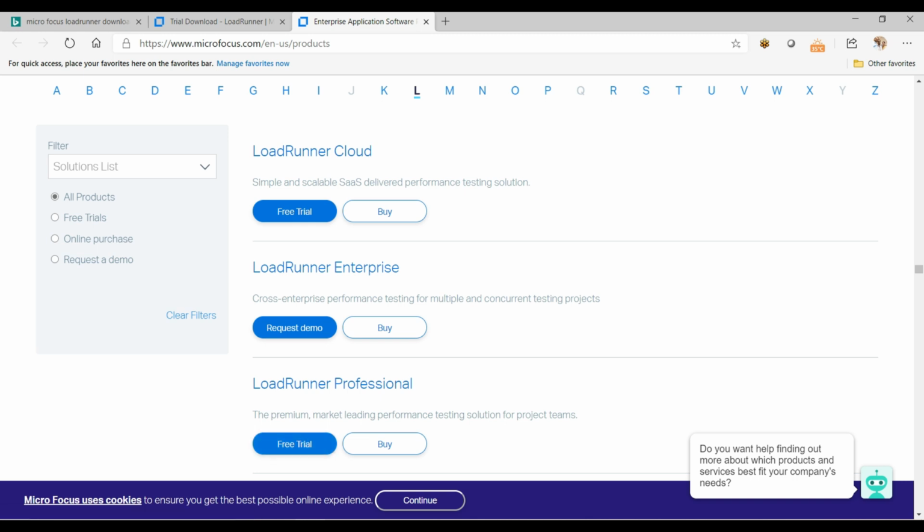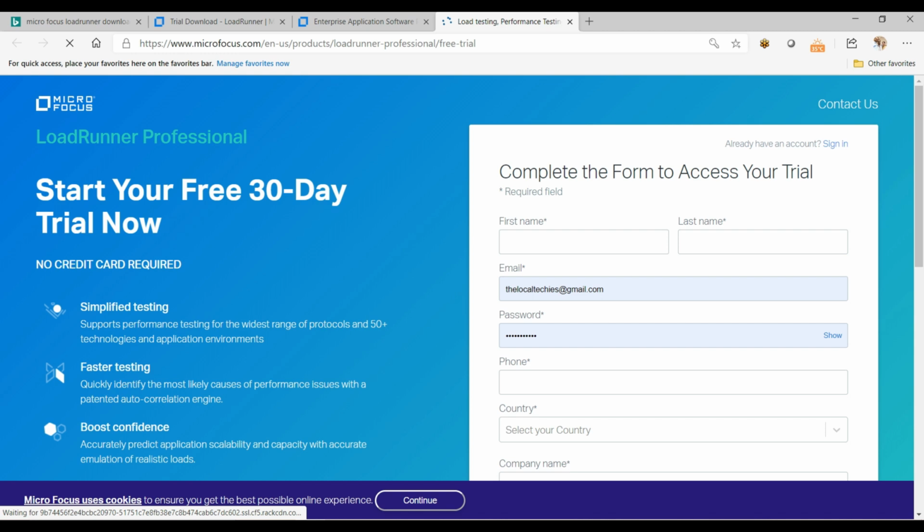As you can remember, LoadRunner is a commercial tool which is partially free, which means it supports only up to 50 users and only few protocols are available to try for free. If you want to work on different protocols and number of users like more than 50, then you need to buy the license. Now if I click on LoadRunner Professional free trial, it takes me to this page.